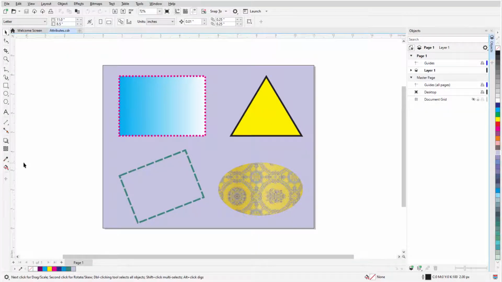In this video, I'll cover the two eyedropper tools, Color Eyedropper and Attributes Eyedropper.